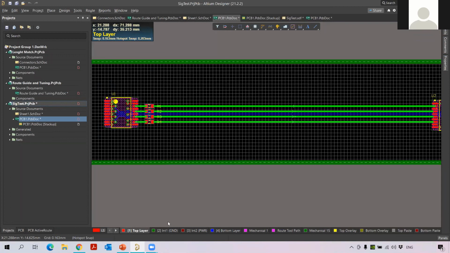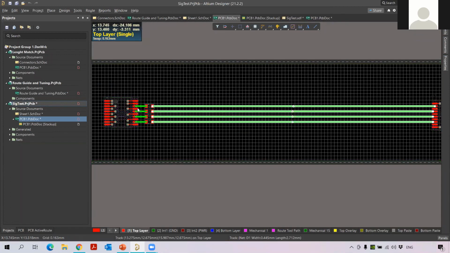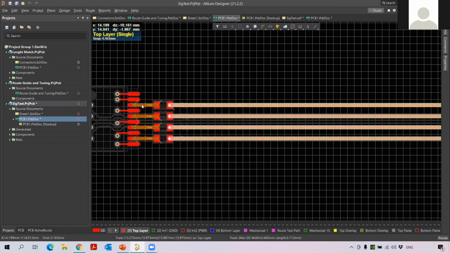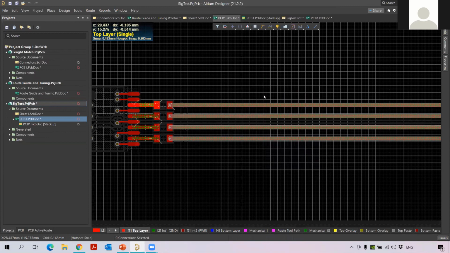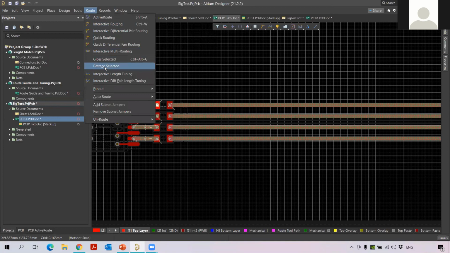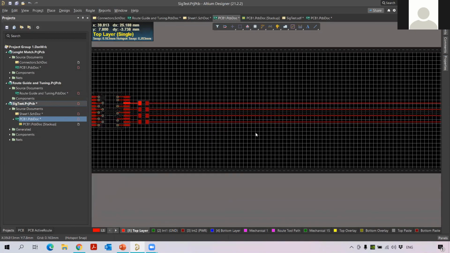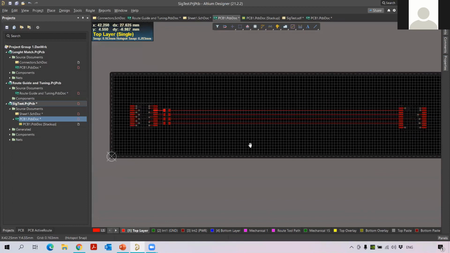So let me go for shift S, go to the top layer, and then I will do the retracing here. Based on the impedance profile, I need to retrace. I need to select all of this. Hold the shift key, select all the traces, and then let me retrace. Go to route, retrace selected. Now you will not have the issue. It is following the 75 ohm impedance.